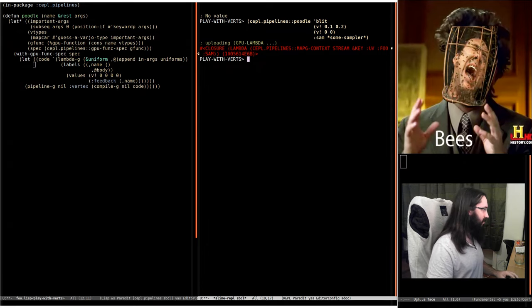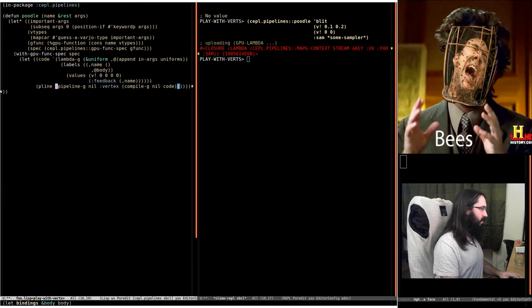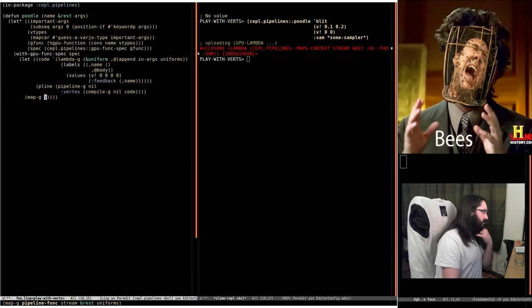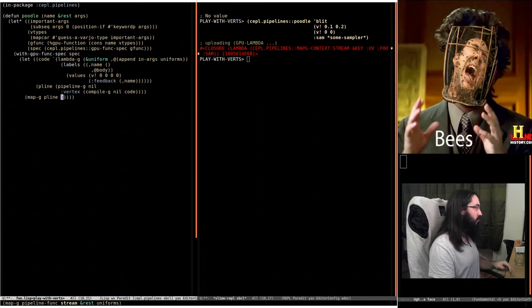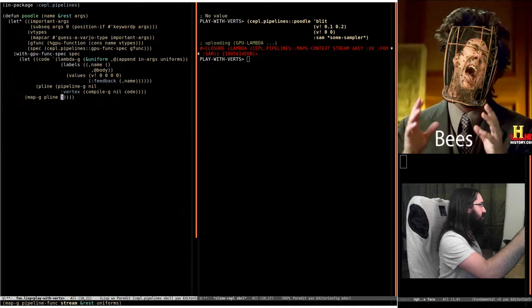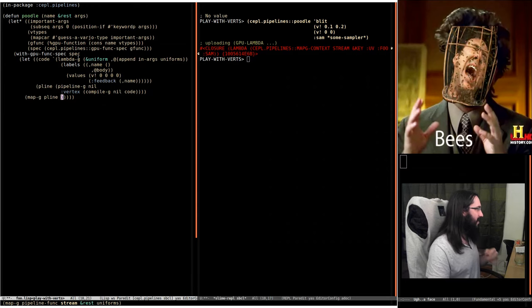We want to run this. And we want to run it on the GPU, which means we're going to do map G. In fact, we'll probably do this here. Actually, let's push the let around this and just go. Pipeline is this. Then we're going to call map G with this new pipeline that we've created. And we're going to pass in these values as the arguments. Okay, so to do that, we need to know their names, but we can get that from the spec.